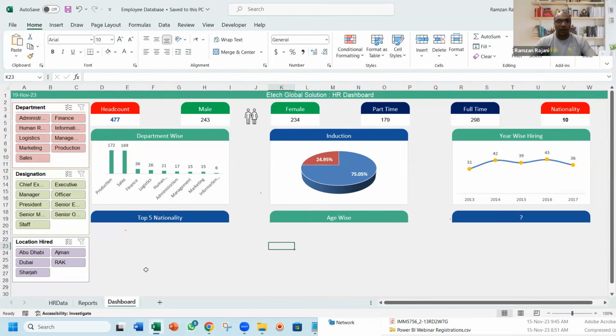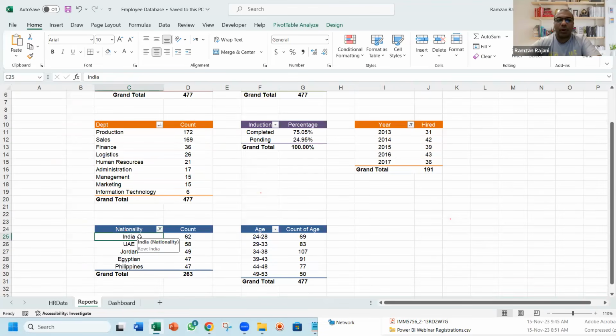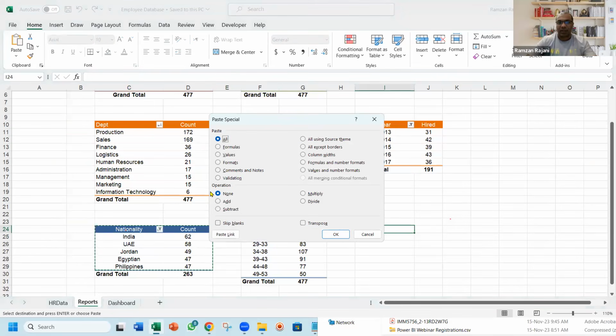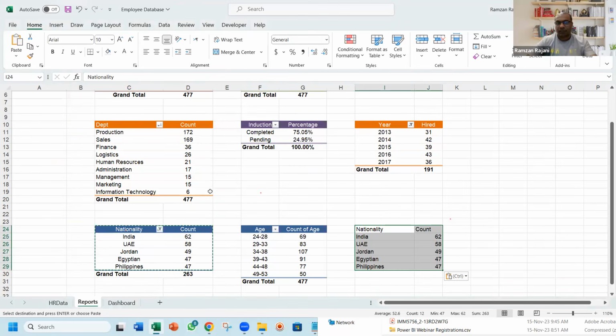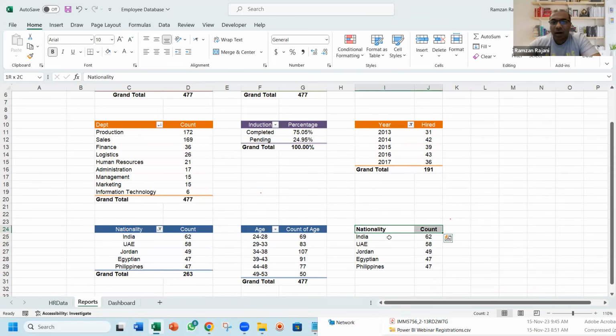So now I will go again over here and I wanted to show top five nationality. Okay, and I wanted to show age wise. So nationality wise, I can put it under a different chart. So I will just copy this nationality wise and I will say paste special formulas. I have just pasted this over here. So you will say, Ramzan, why you did that? Because the chart which I am going to create now does not support the pivot.